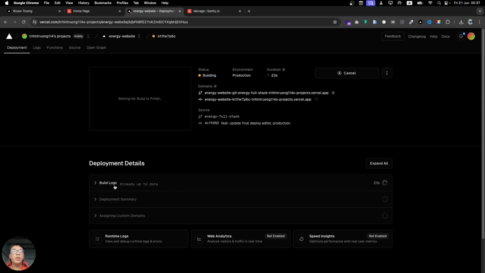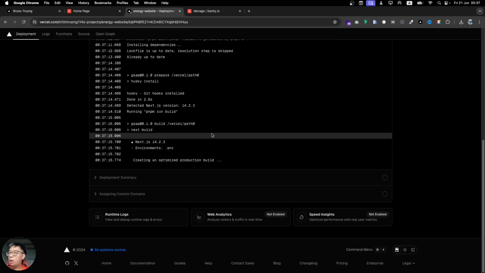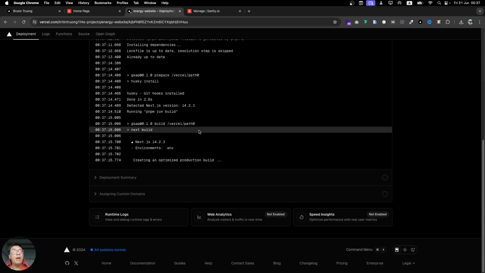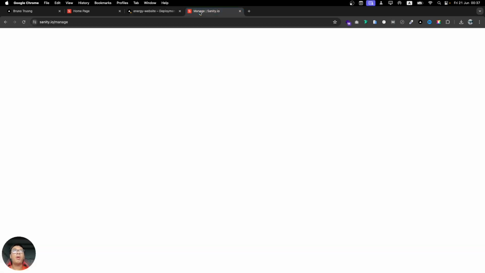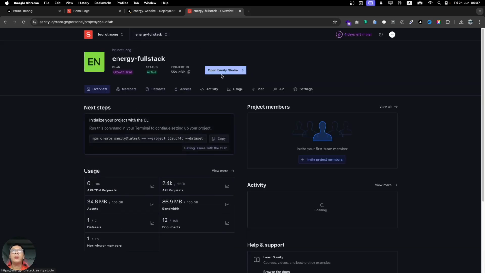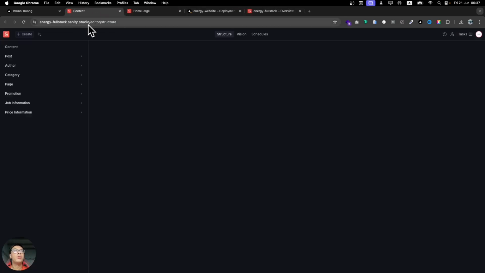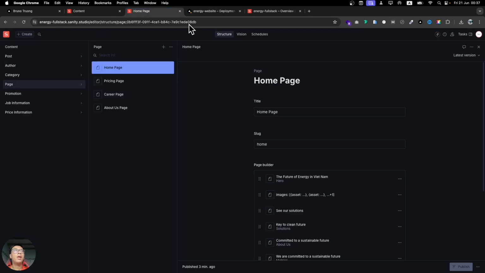This one has already finished the TypeScript type checks, and we were missing the environment, and we also have deployed into the Sanity domain. So let's check on our current one. If you go into this project itself, you will see that we have the open Sanity Studio. When you click in here, it will redirect you into the studio that we are currently working on.